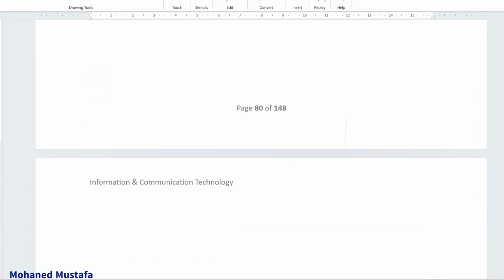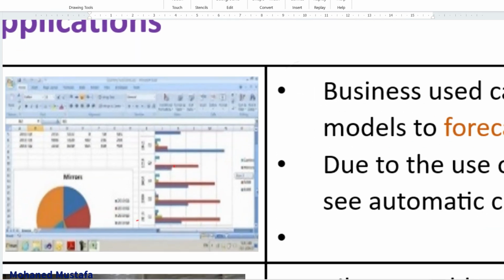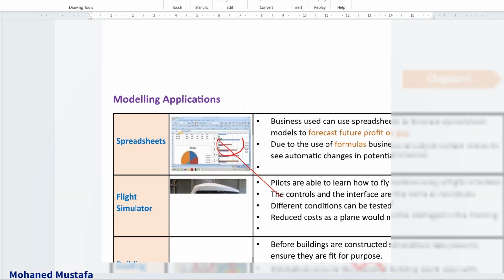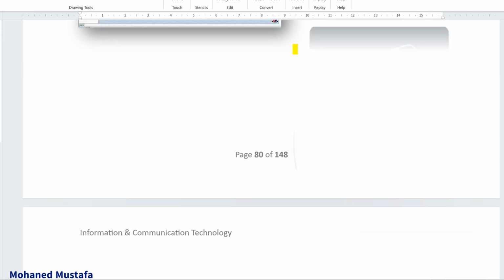So in this spreadsheet, you will find that even at the end, you can look at it and see it in graphs. Yes? So spreadsheet is an example of modeling used for finance. Very attractive in organizations and companies.